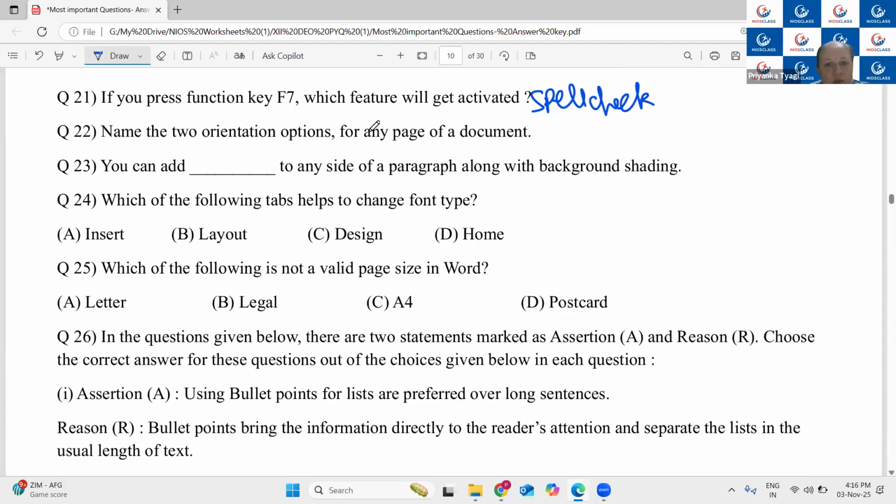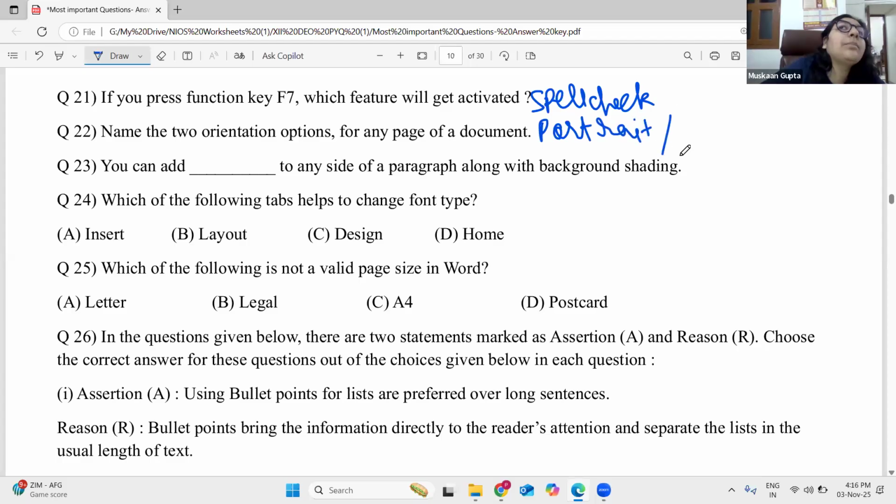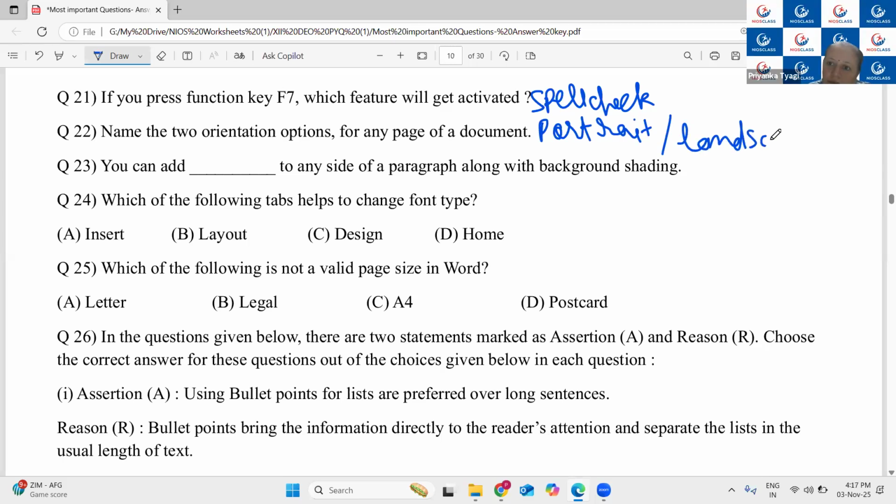Name the two orientation options for any page of a document. Landscape and portrait. Portrait is the default one, and another one? Kindly give me the name. Landscape. Very good. Now you can add dash to any side of a paragraph along with the background shading. What can we add? Border. Remember border and shading command.